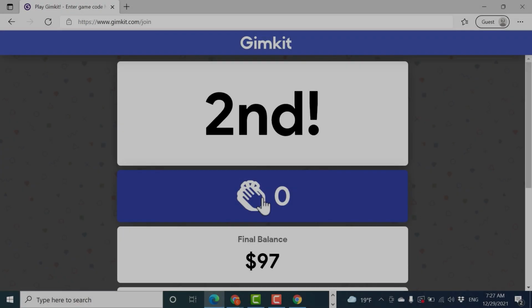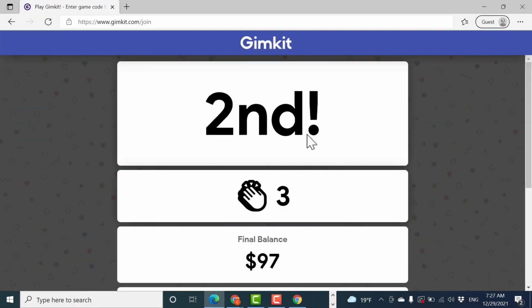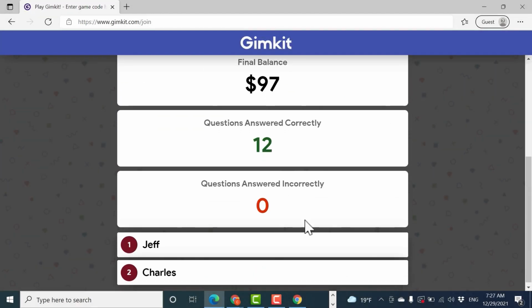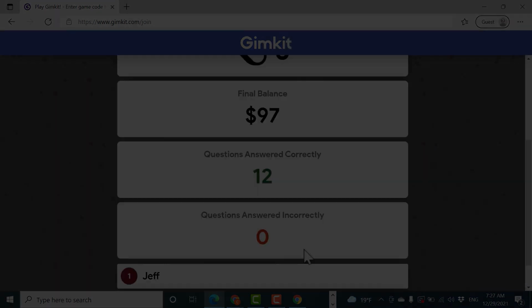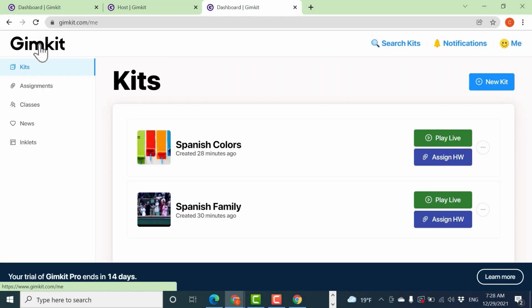For the students, they can clap if they'd like. They do see their final balance and how many questions they answered correctly, and the leaderboard. Okay, I'm going to click on Gimkit to go back to the main Gimkit screen for teachers.